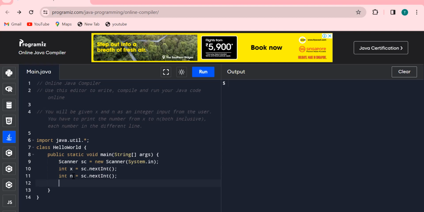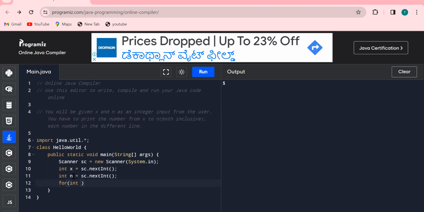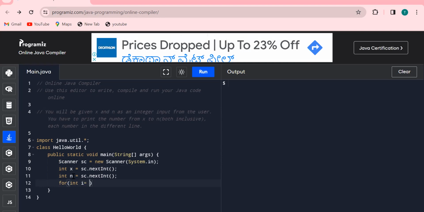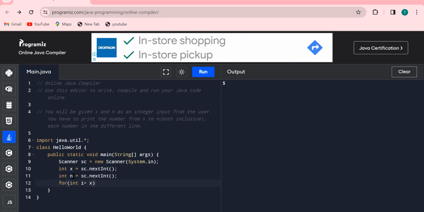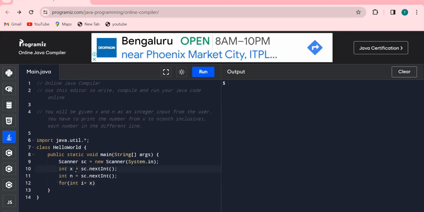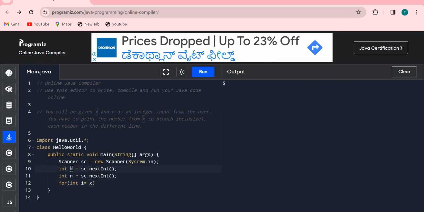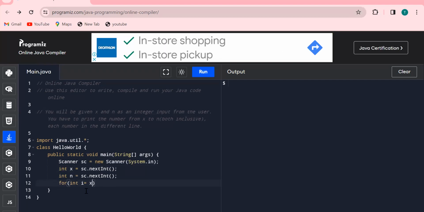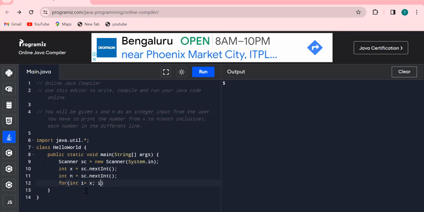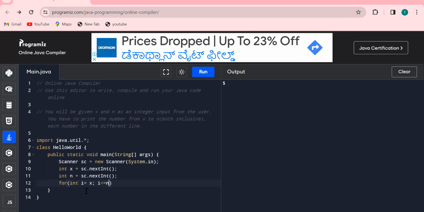So we have to write int i is equal to x, it will start from x. Whatever value is given in the x variable, we are starting from x, and it should go up to n. So i less than or equal to n, and after that i plus plus.